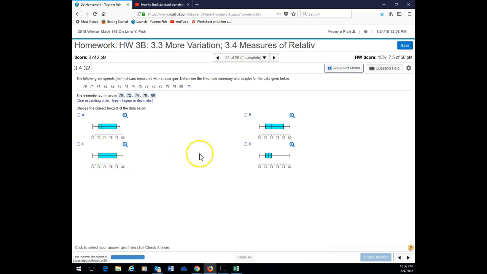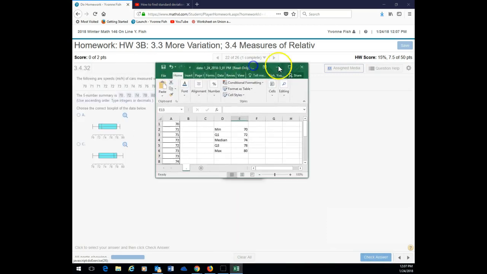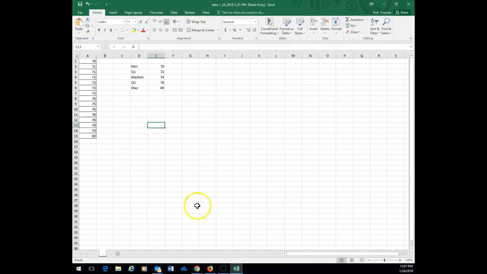Also here, this one's out. This one so far so good, so I'm over at B. I've got 70, I've got 72, and then 74 is my median. 78 is my third quartile, and 80 is my max. So I'm going to choose B. This one's obviously way too small. And there we go. I'm going to pull the spreadsheet back over.